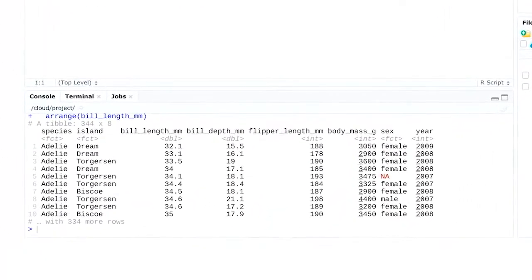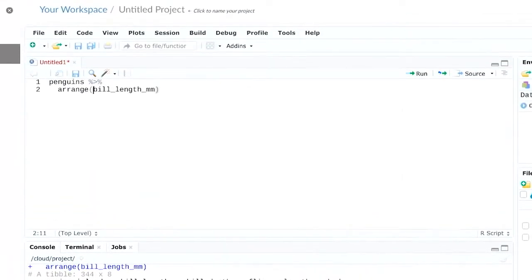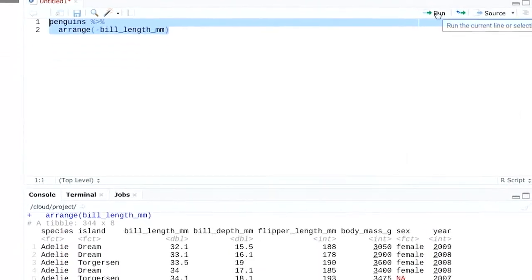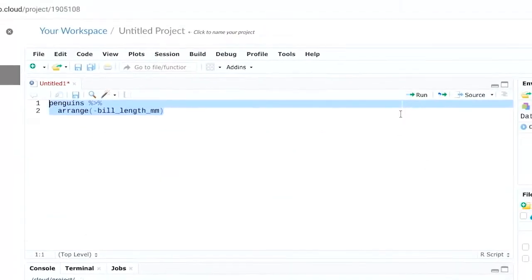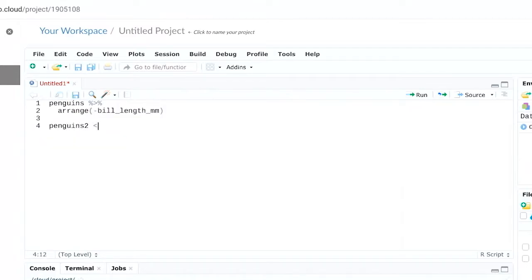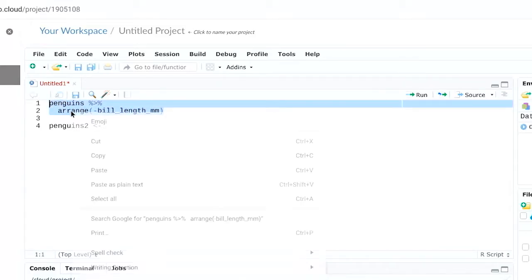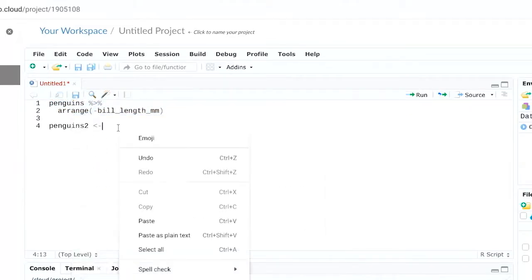It's currently in ascending order. If we want to sort it in descending order, we just add a minus sign before the column name. And now the longest penguin bill is first. Now it's important to remember this data is just in our console. To save this as a data frame, we'll start by naming it. Then we'll input the function we used to arrange the previous version of the penguins data.